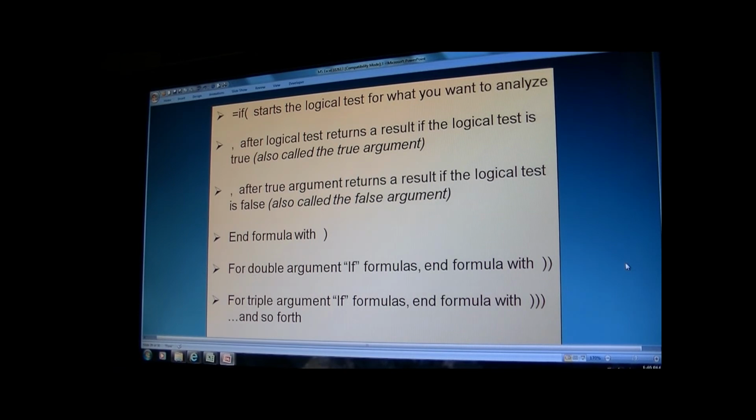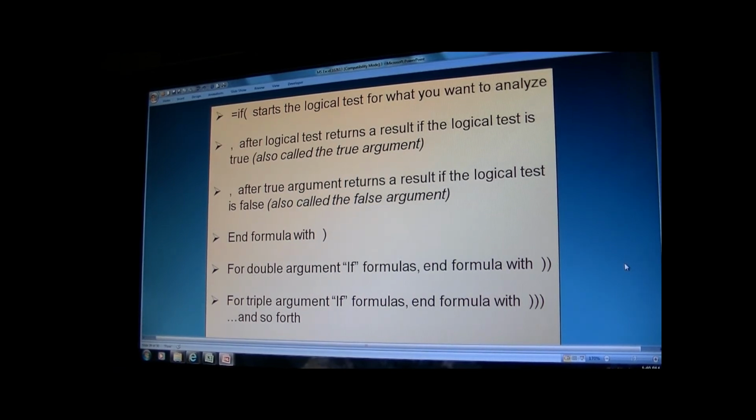To summarize, always start your formula with equals IF and parentheses. Use a comma after the logical test and a comma after the true argument, and then end your formula with an end parenthesis. When working with double IF formulas, always end your formula with two parentheses. If you have a triple argument IF formula, your formula will end with three parentheses, and so on.